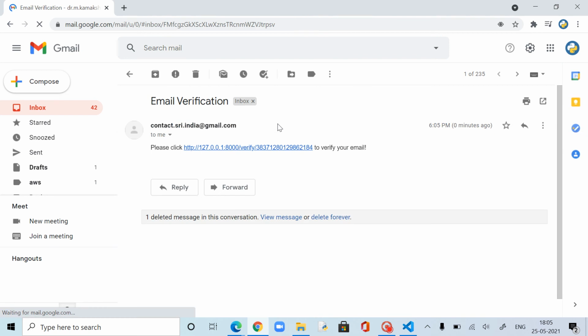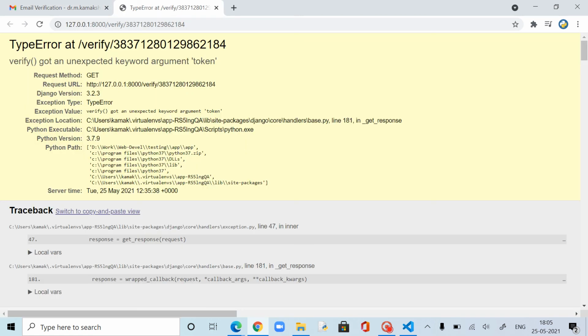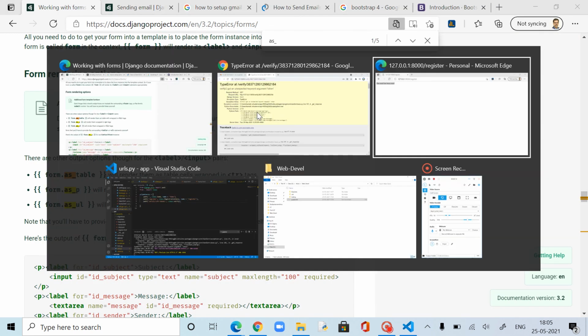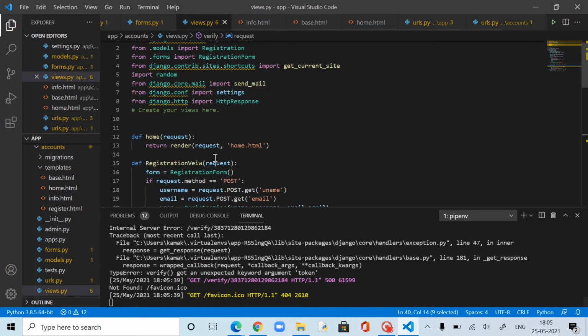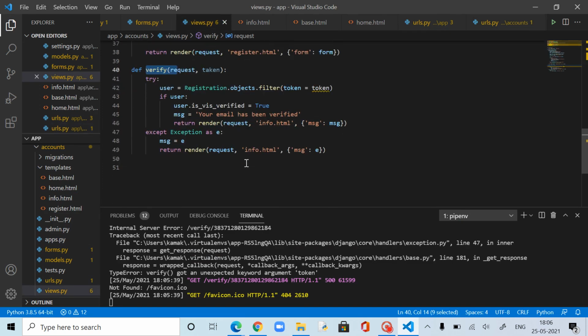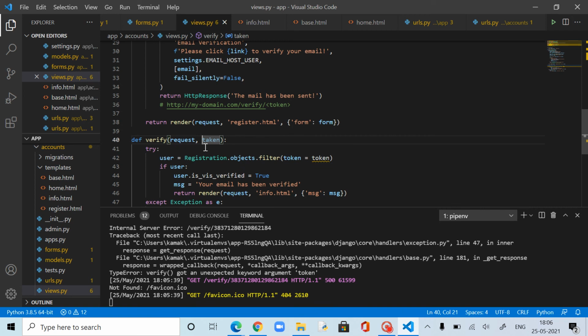Okay, fine. So now this is what people are actually struggling with. It doesn't matter whether you have a number or whatever it is. Now when we press on this, oh, we got a problem. Verify got an unexpected keyword argument called token. So why do we have that? We provided a provision for the token here, right? In verify, did we not? Yeah, token is there.